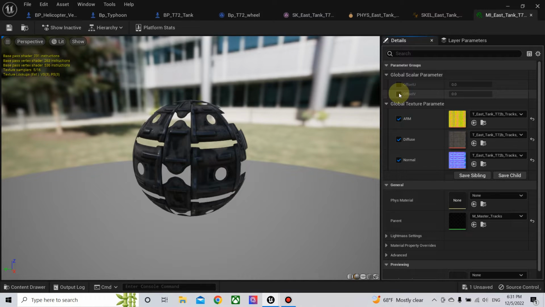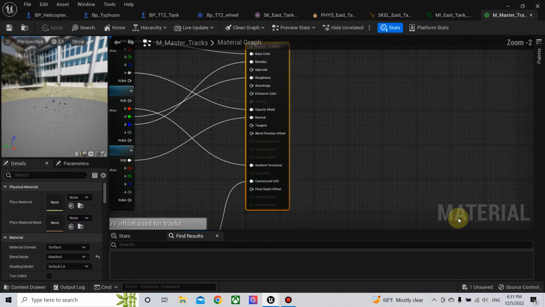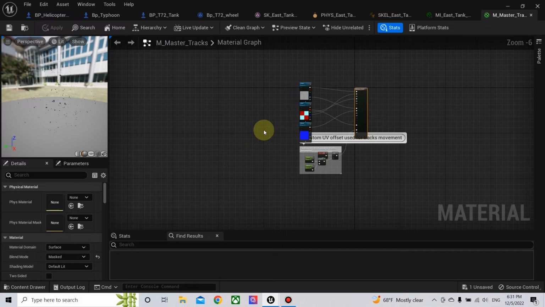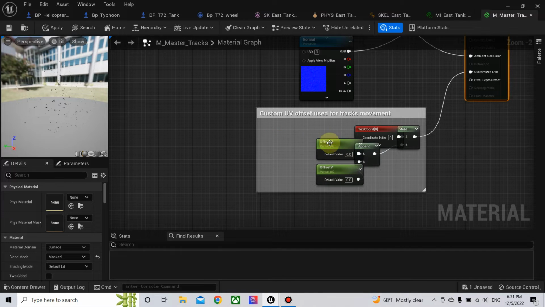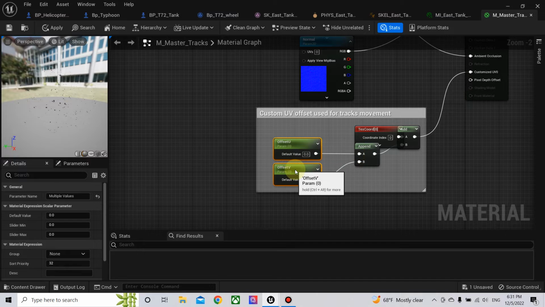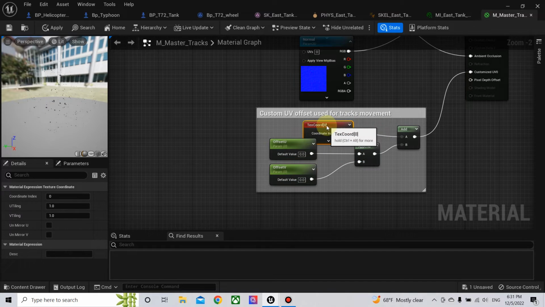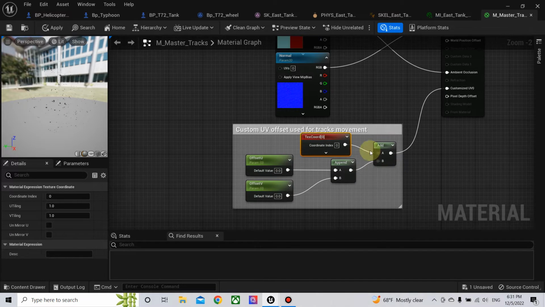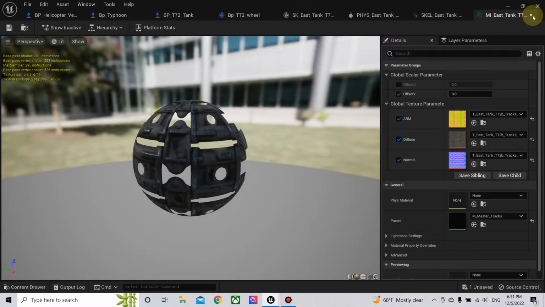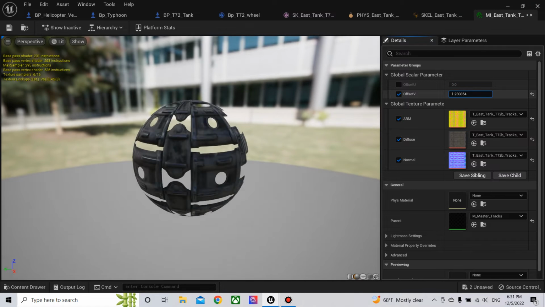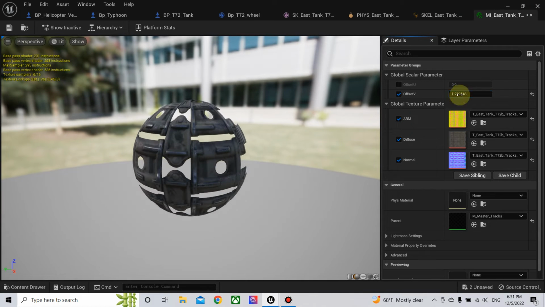First we need to activate the offset V. This is the logic for it. It's already made by the Vigilante content. It calculates the offset of the normals to give us the illusion that the track is moving forward or backward.